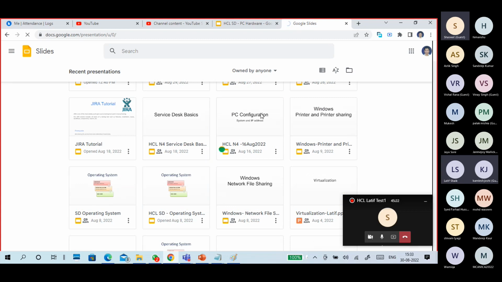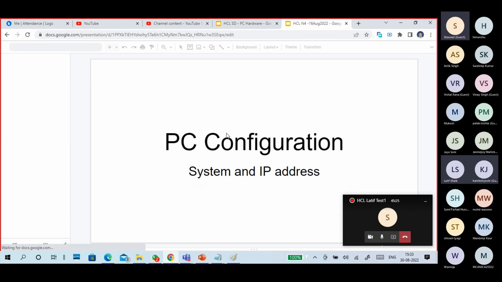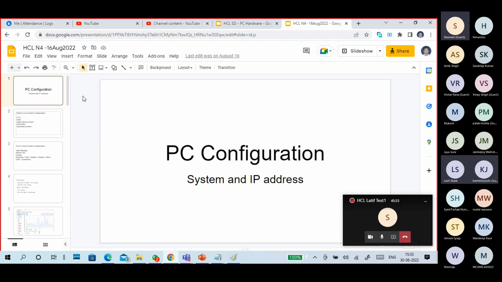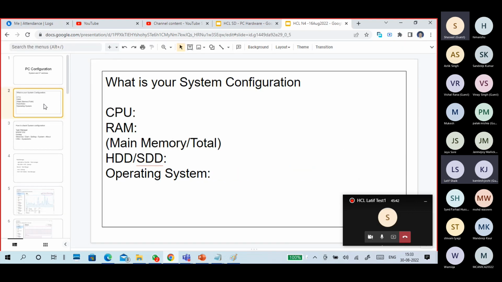Yeah, this is the PPT. While I was taking the class for your Noida 4th batch, I created this PPT, and the same PPT I am using for you, guys. I usually like to create a PPT while I am taking the class. So you get a question, what is your system configuration? Before going to that, here is a mistake. If any modification is required, I will modify the PPT.